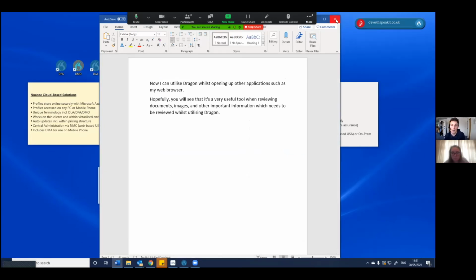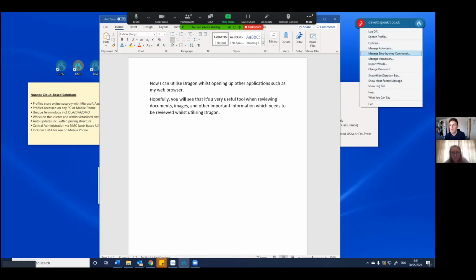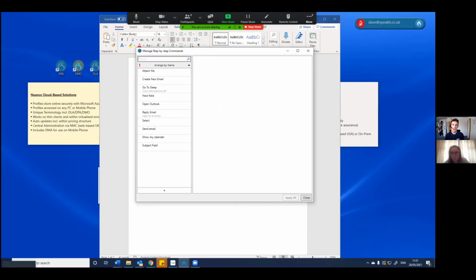Now I'm going to show you quickly some of these step-by-step commands. Some of you will be familiar with these if you've had Dragon in the traditional format, whereby you would say open Word, open Outlook, create new email, reply to that, attach a file, whatever that may be. These aren't standard in Dragon Anywhere or Dragon Legal or Medical Cloud editions. And there are technical reasons for that, which you can ask technical people, but not me.